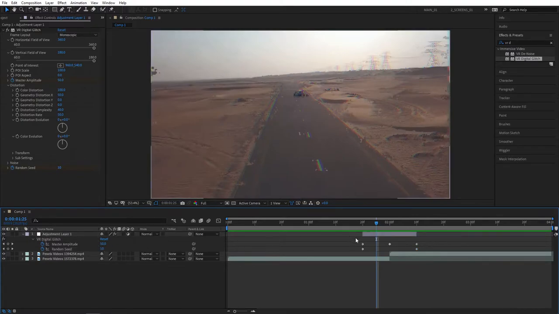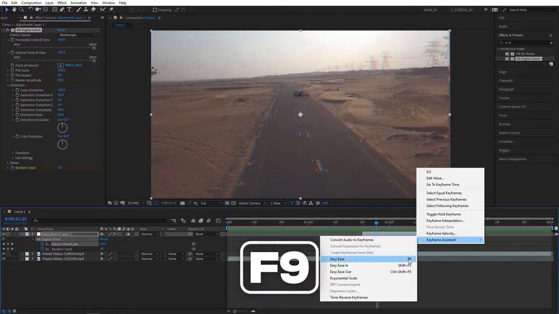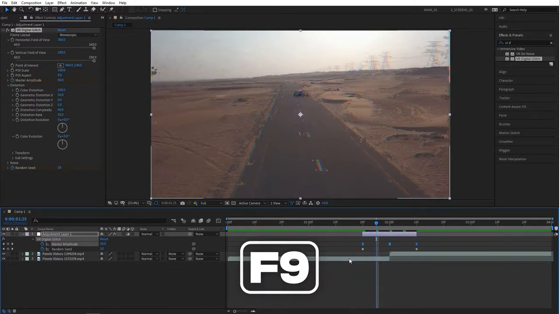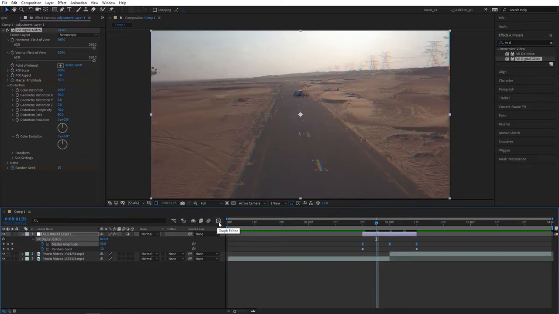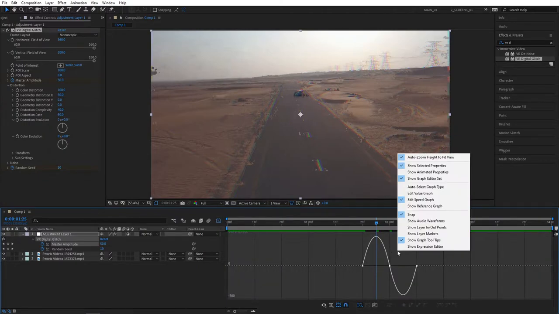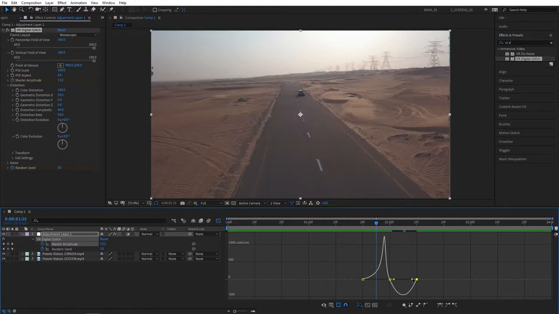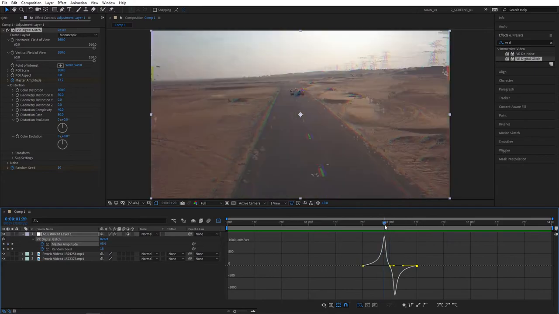Let's now select the master amplitude keyframes. Right click, keyframe assistant easy ease, or you can press F9 as a shortcut. Now keep the keyframe selected and open up graph editor. And if your graph does not look like this, then make sure you right click and you are in edit speed graph. And select this point here, drag the handle to the right all the way, and select this point and drag the handle to the left. That'll better amplify the glitch effect at the point of a transition.